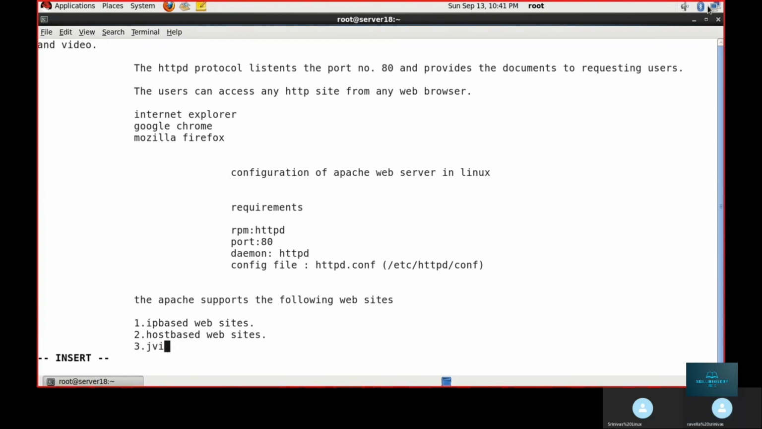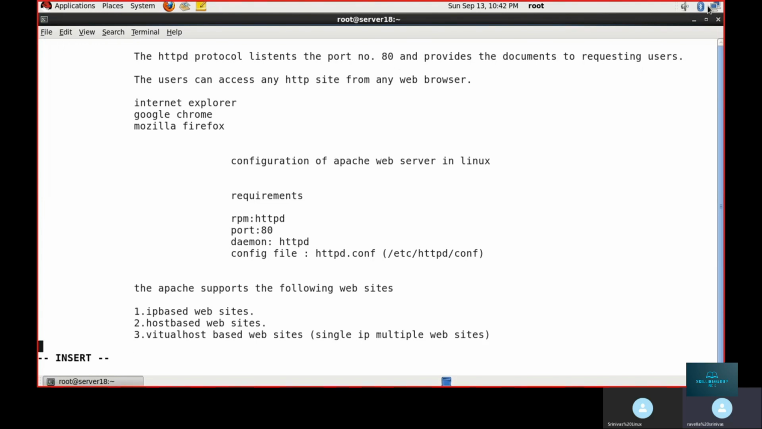Third one, the technical word is virtual host based websites. It means single IP, multiple websites. For example, we have some web hosting companies like Monster. They started their company by web hosting only.